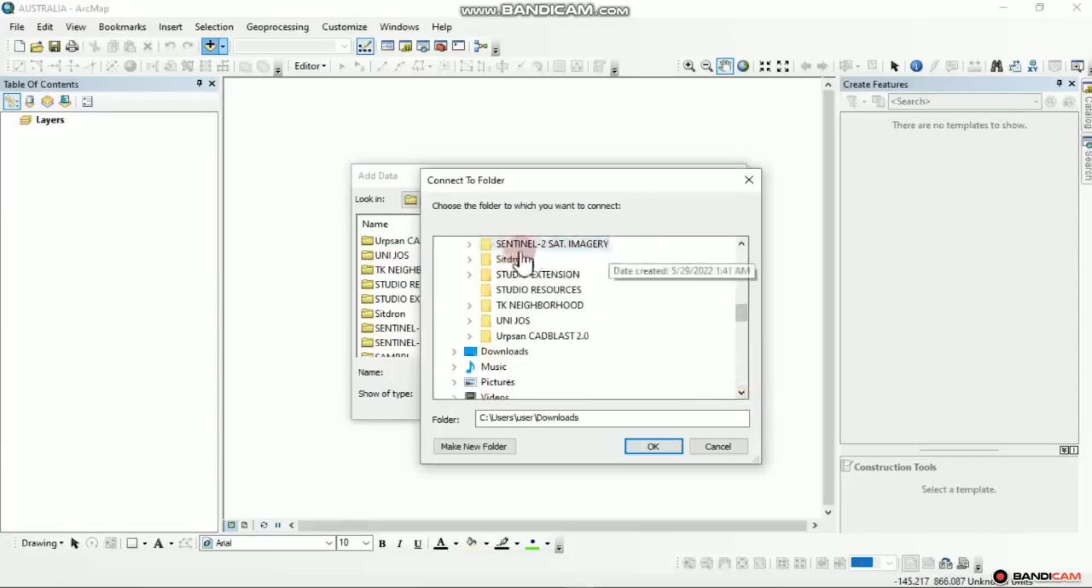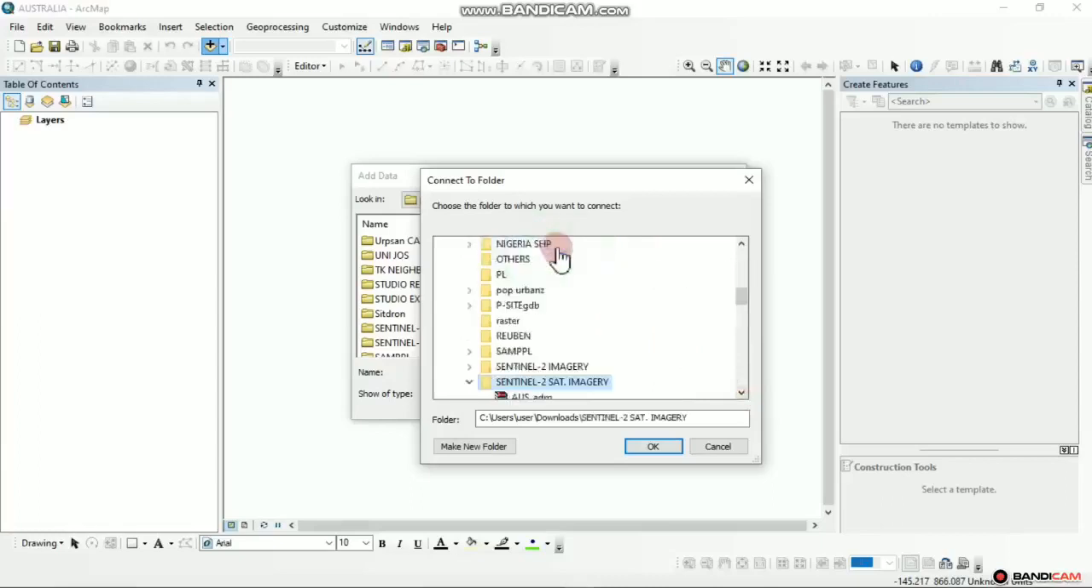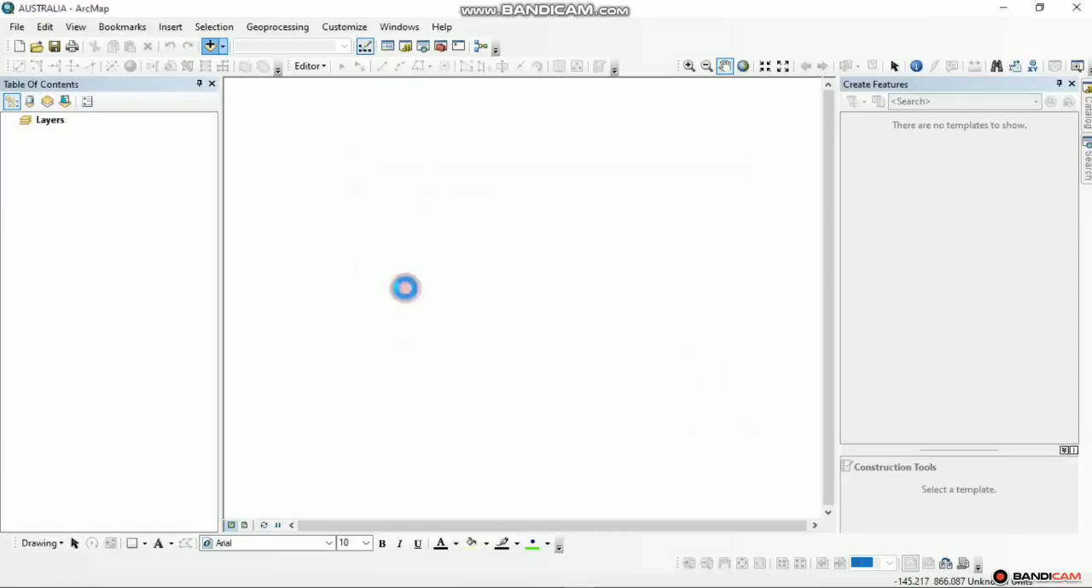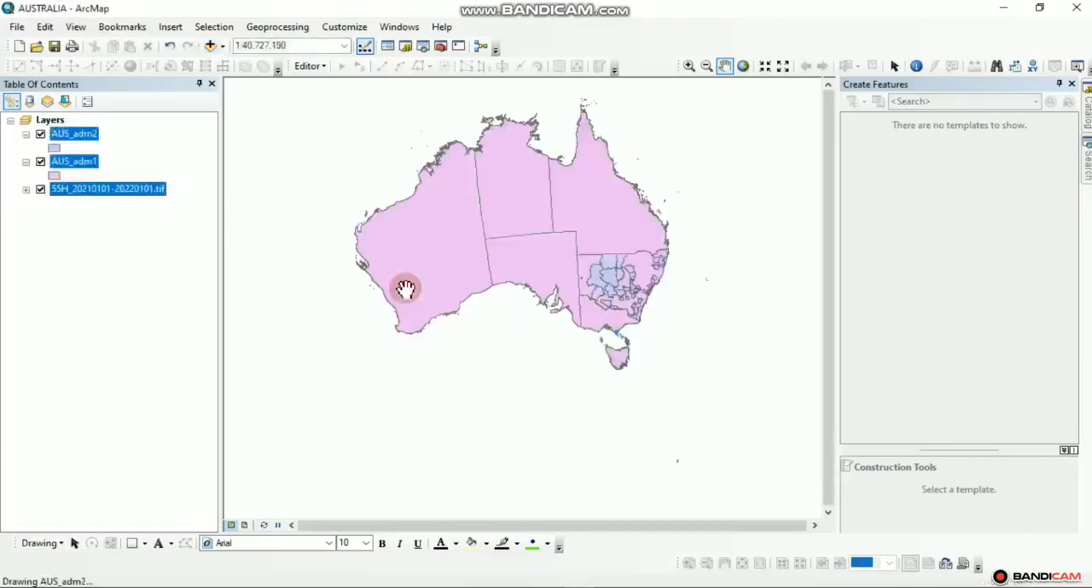Sentinel-2 dot imagery. Then I click and add, and press OK. Then it brings me to this place. I'll hold Control and select Australia Administrative 2, Administrative 1, and then the Australia raster. This is raster, vector, and vector data format. I'll add them and allow them to load.